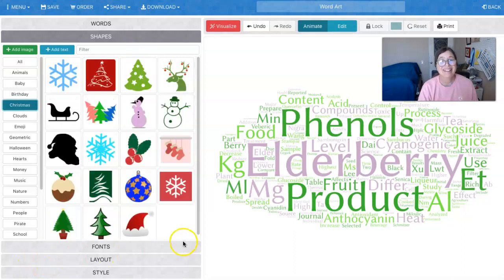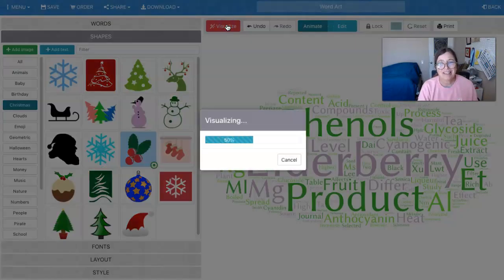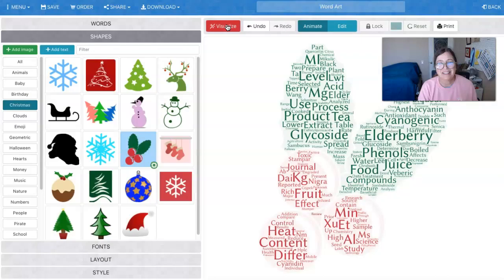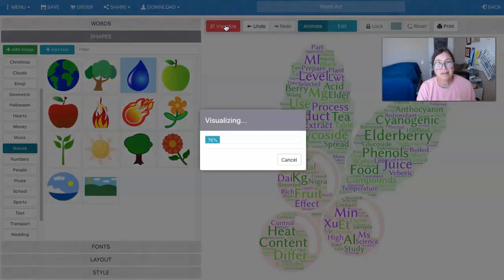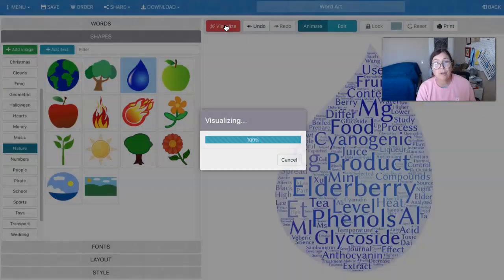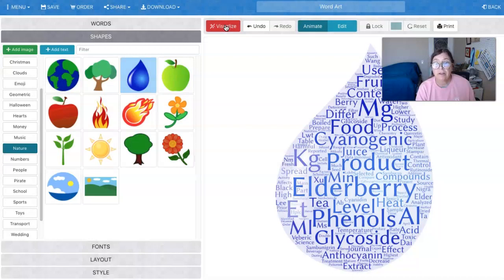Well, I didn't find anything that looked like an elderberry, but I did find a hollyberry. So just for the heck of it, I'm going to try that. Hollyberry, visualize. Interesting. Not exactly what I'm looking for, and I did try fooling around with the colors and stuff, but still it wasn't quite right. So let me look some more. And I eventually found this drop, which made sense to me. Visualize, because it's an elderberry juice or a liqueur, and that looks pretty cool.